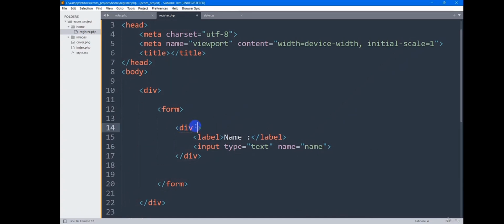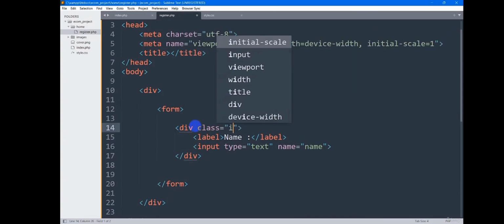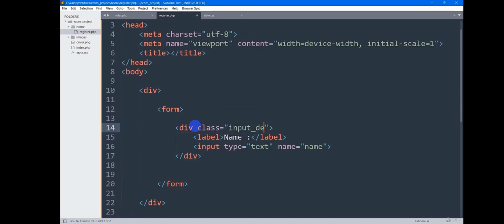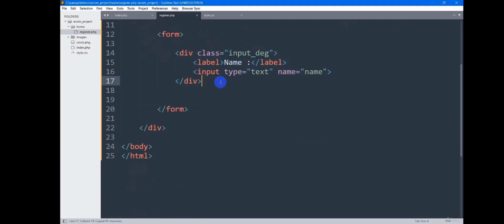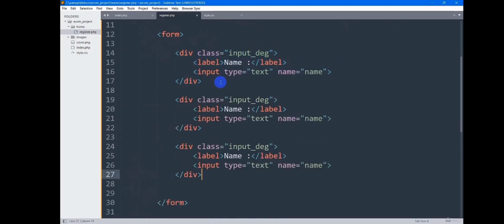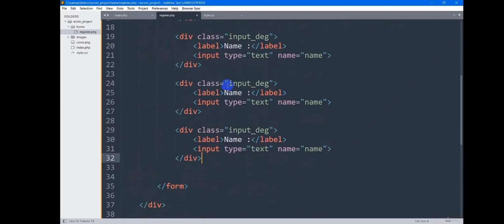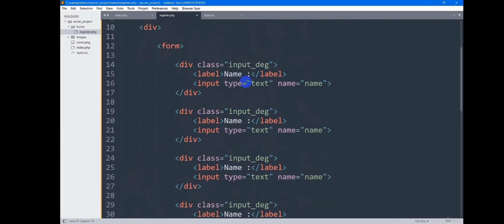So here you can see we mention a div. So for this div we're going to mention a class. Let's say class name will be input underscore design. I'll just say DEG. So right now I'm going to copy this div and I'll paste it 4 times. So 1, 2, 3, and 4.